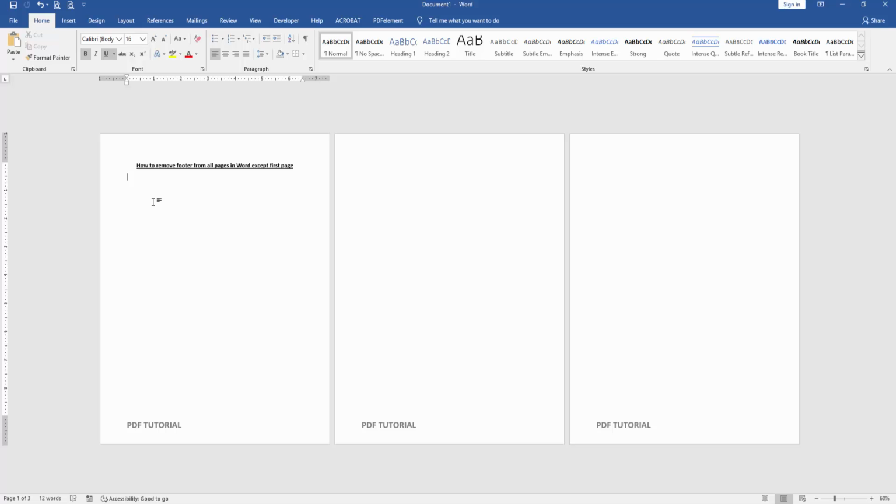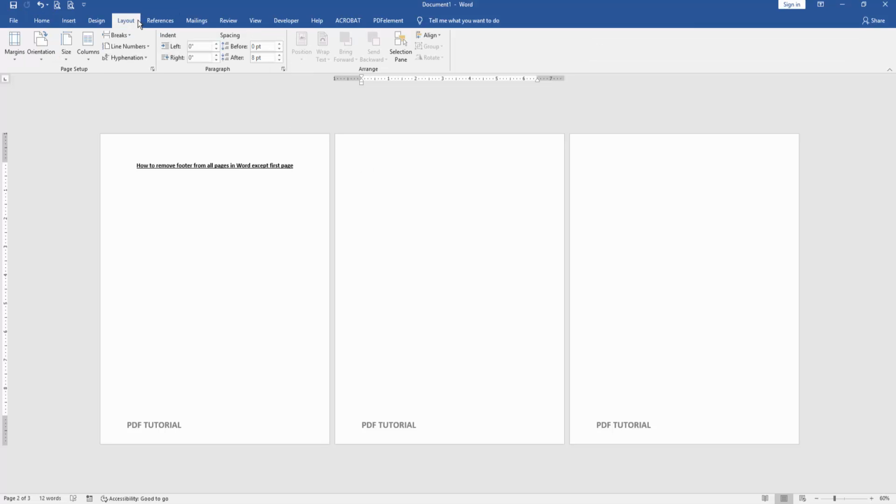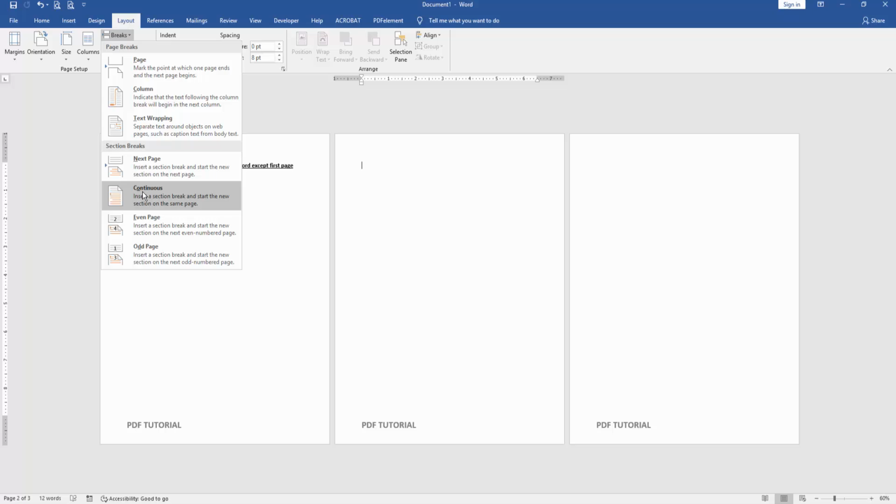Now, you want to remove the footer from the other pages except the first page. Go to the second page. Then go to the Layout menu. Then click the Breaks drop-down menu. Then choose Continuous.